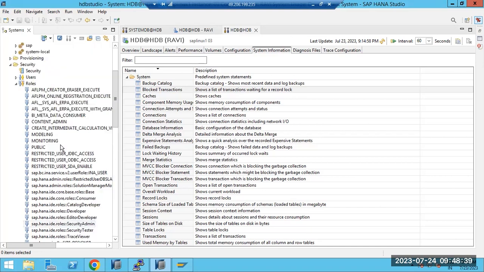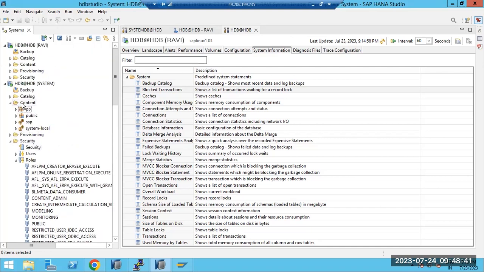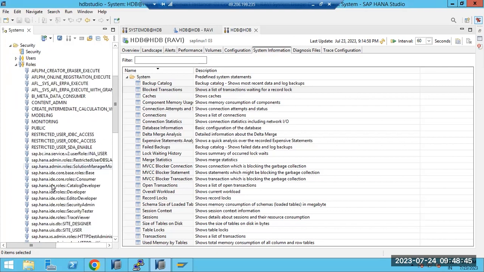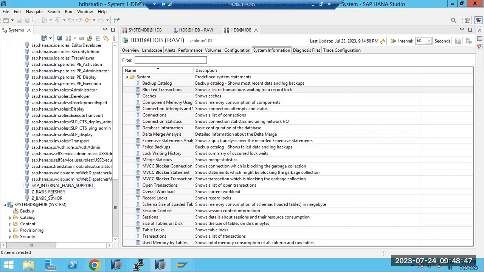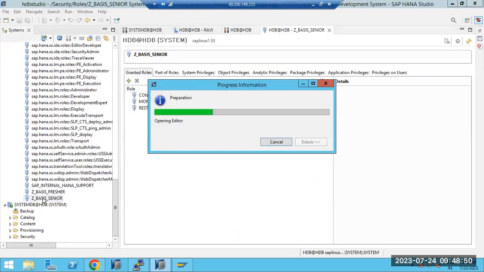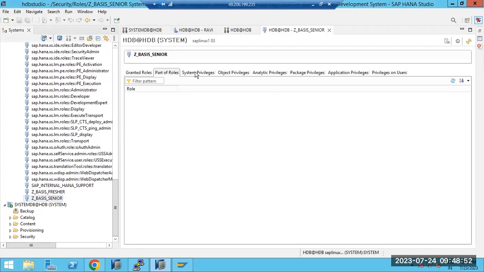In that case, we have to ask the security team to create some privileges, packages, and different naming conventions, so that we can create the roles like this. While creating these roles, we can assign privileges and object privileges to the users.